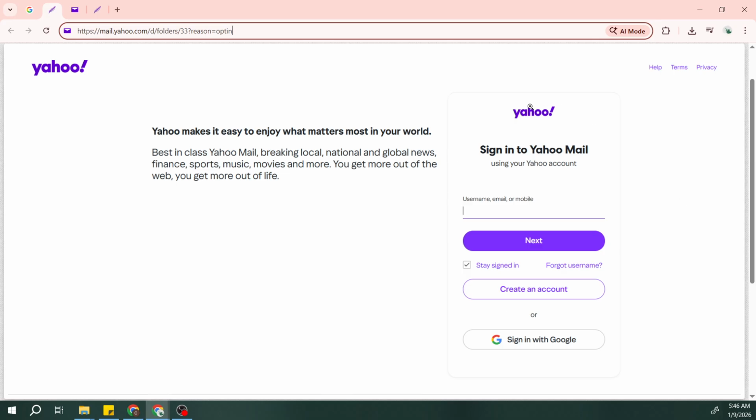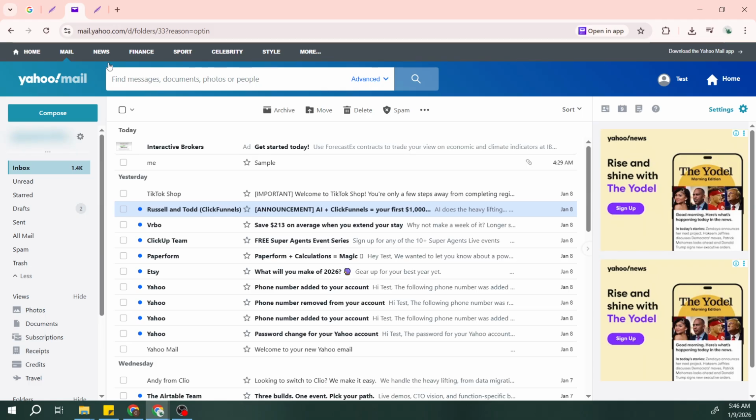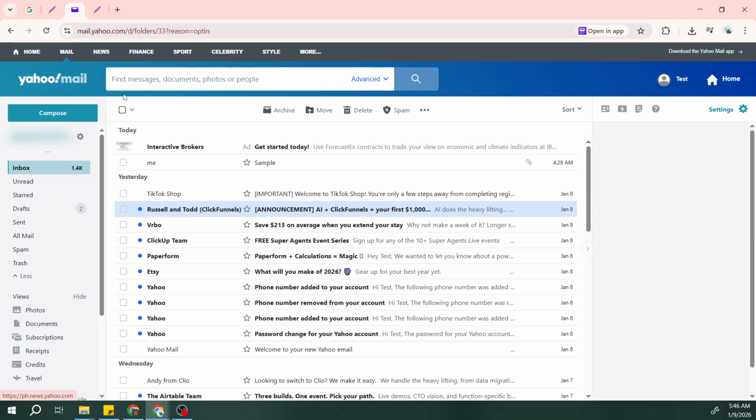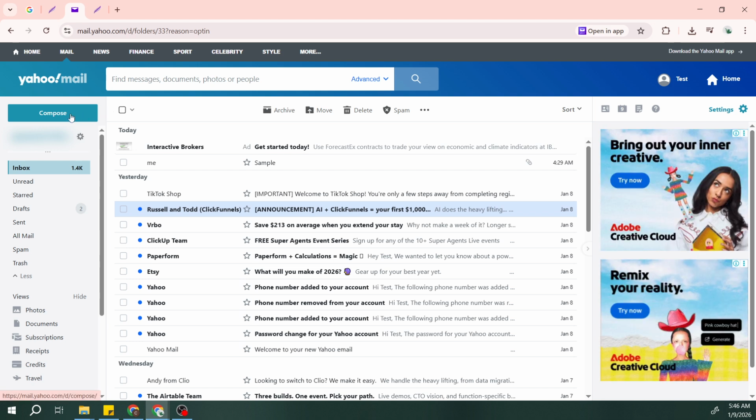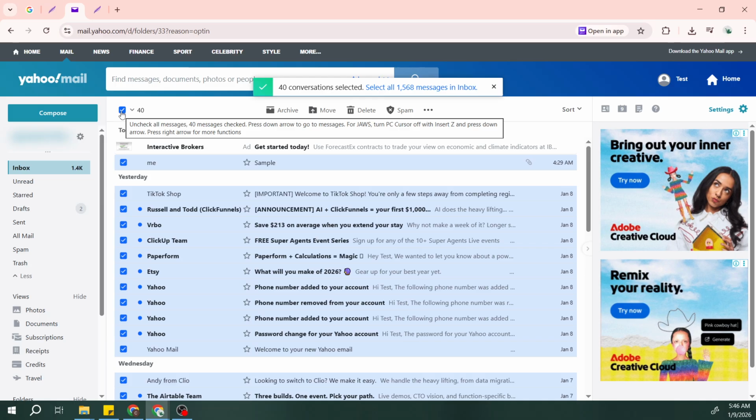Once you're in, you'll land in your inbox. In the new Yahoo Mail view, look toward the top left area of the screen. You'll see the Compose button, and directly above your list of emails there's a small checkbox. Click that checkbox to select all messages that are currently visible on the page. Depending on your settings, that may be a portion of your inbox rather than everything you have.